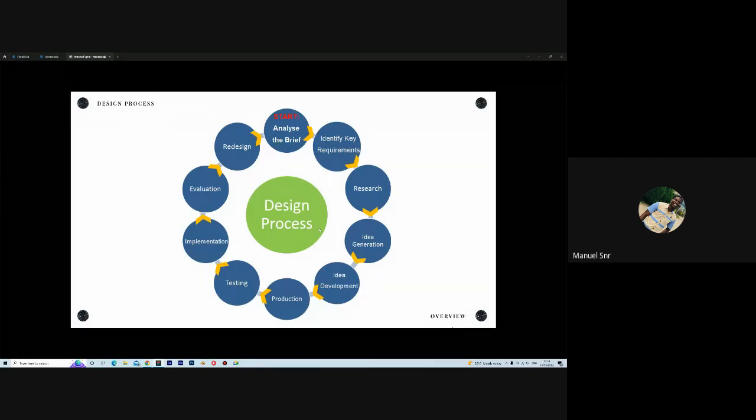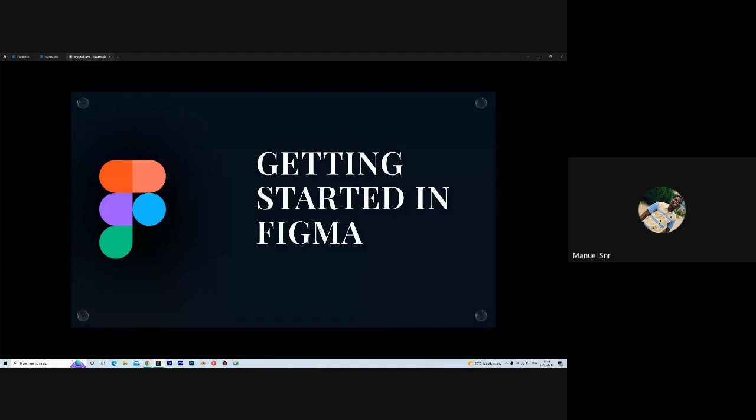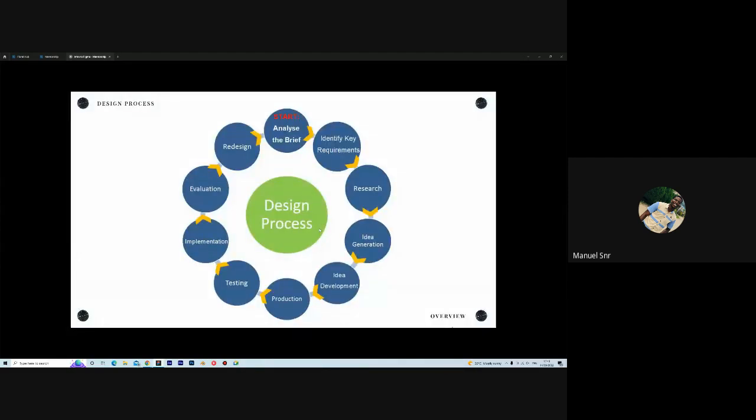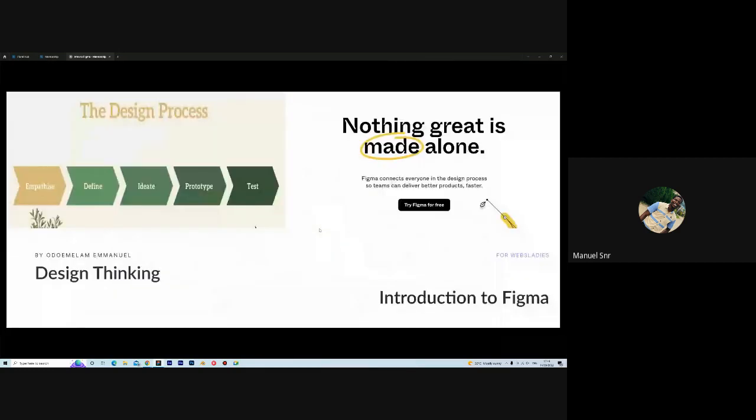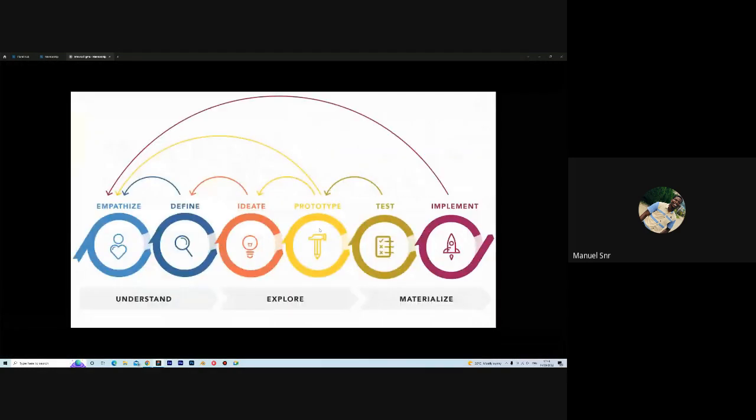So the next one is getting started with Figma. I'll entertain questions for this phase, but I don't want to pack everything together so that at the end of today's class you might have forgotten what you wanted to ask. So if anybody has questions on these five phases of design that we highlighted, I would like to take them now.